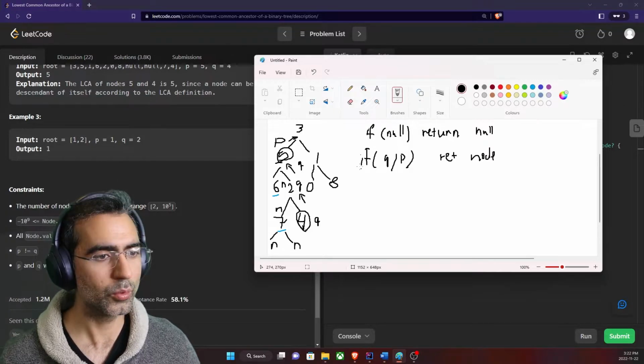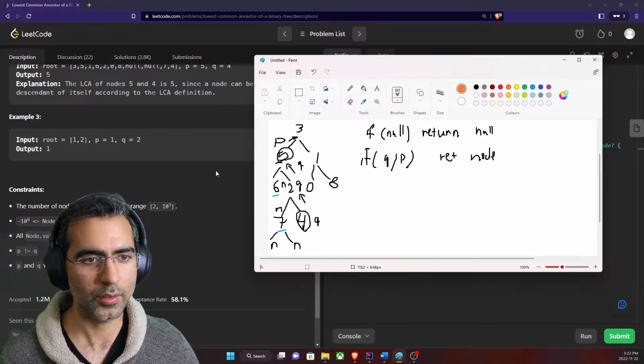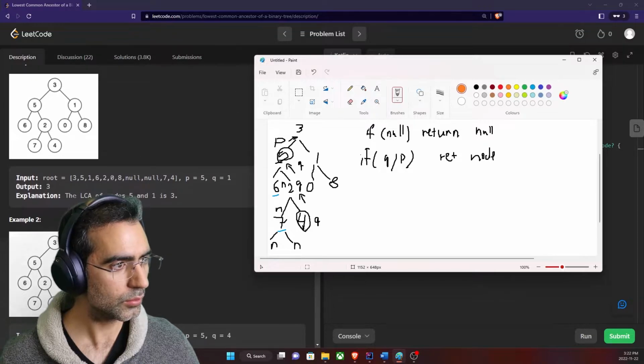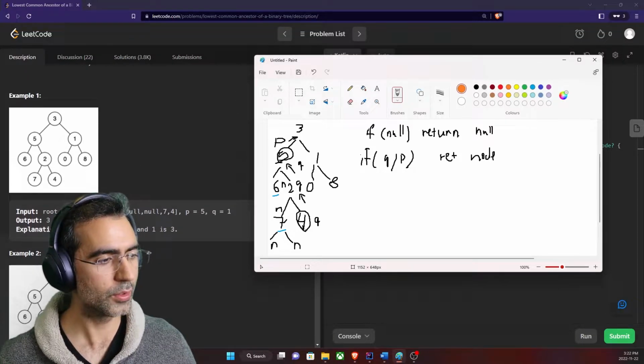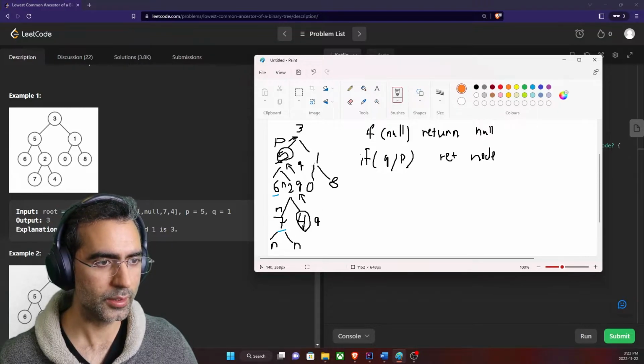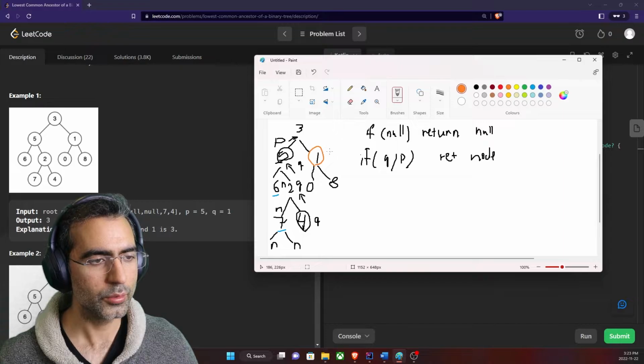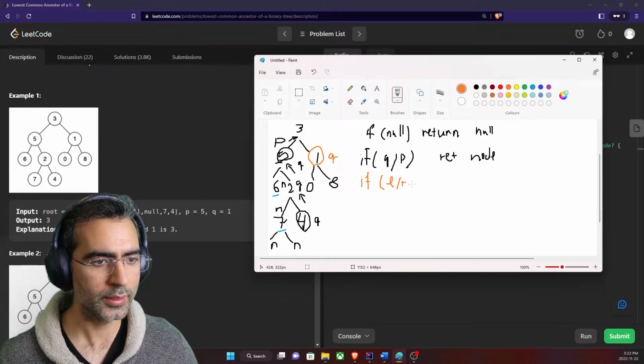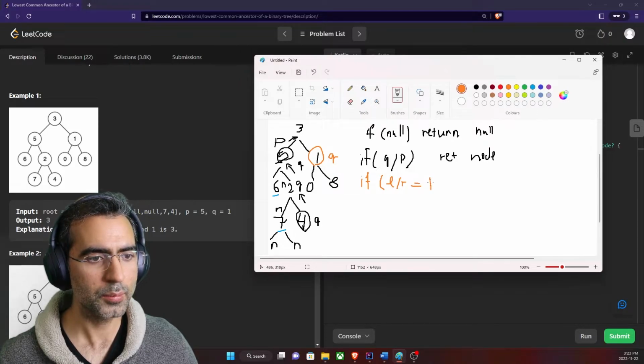Let's check example one. So we figured example two. Let me use a different color. For example one, P is 5 and Q is 1. So this is our Q. So we reach here and find that this is Q. And we also have to consider a case where either the left or the right are going to be P and Q. In this case, the answer is the node itself.